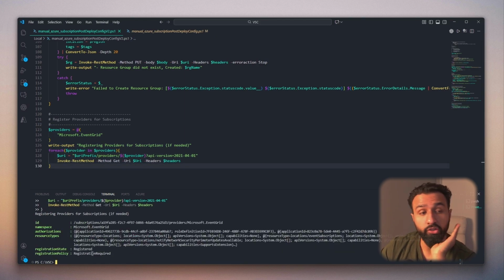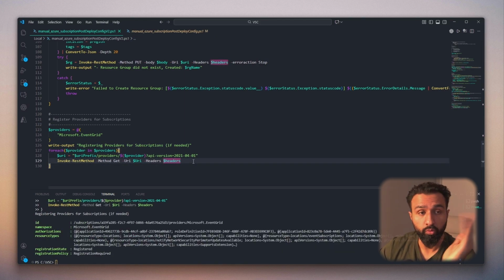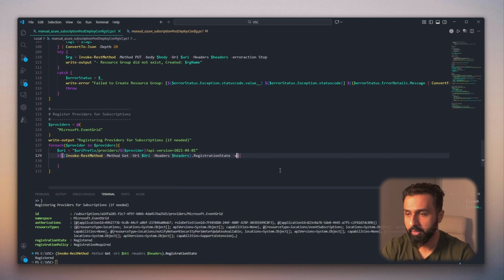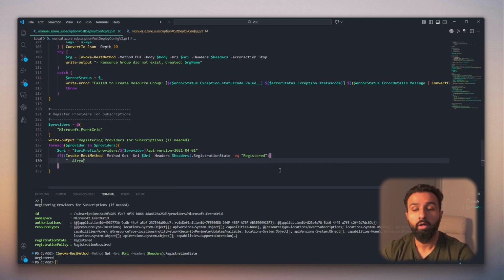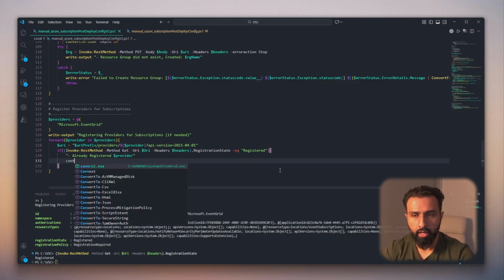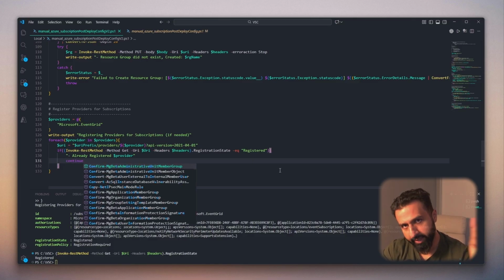If it says not registered or registered, we'll just work with one of those. So what I'll say is this: if equals registered, already registered provider. All right, so we don't need, if we get in here, that means in this loop, we're already good to go. I'm gonna say the word continue to go on to the next thing in the loop.